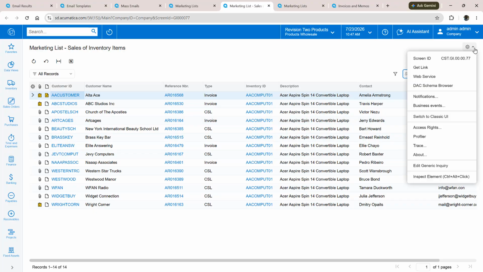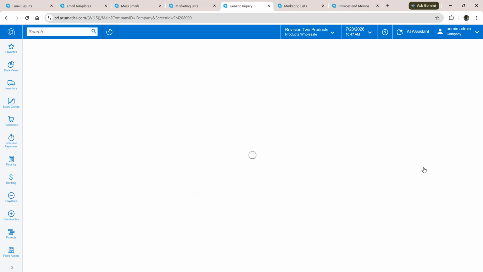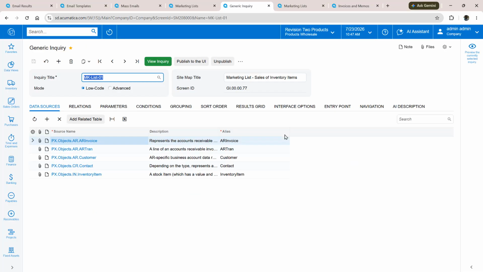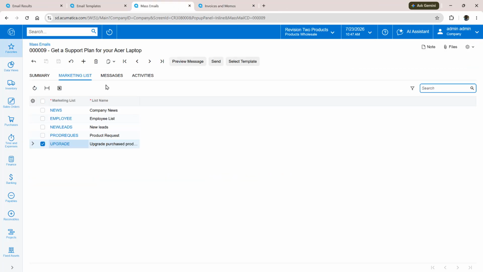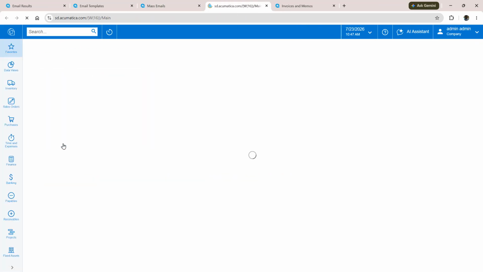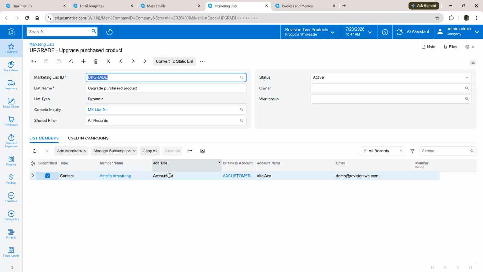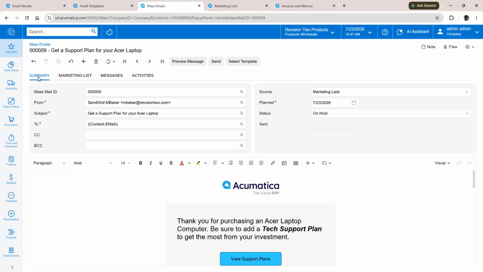For a demo, this is a rather long list of users. So I'll reduce the size of my list by editing the generic inquiry and modifying the selection criteria on the Conditions tab. After refreshing my list, I now only have one member. Instead of changing the GI, I could also have made changes directly or converted to a static list if I want more control over recipients.